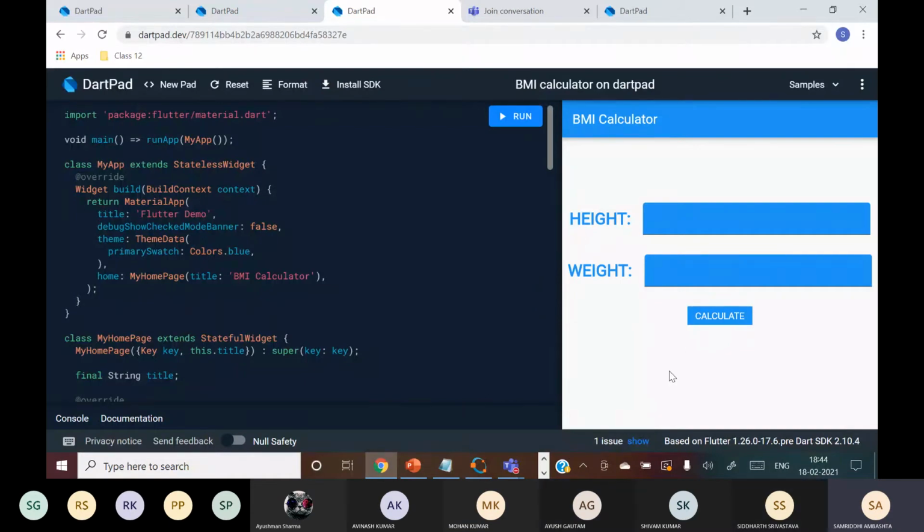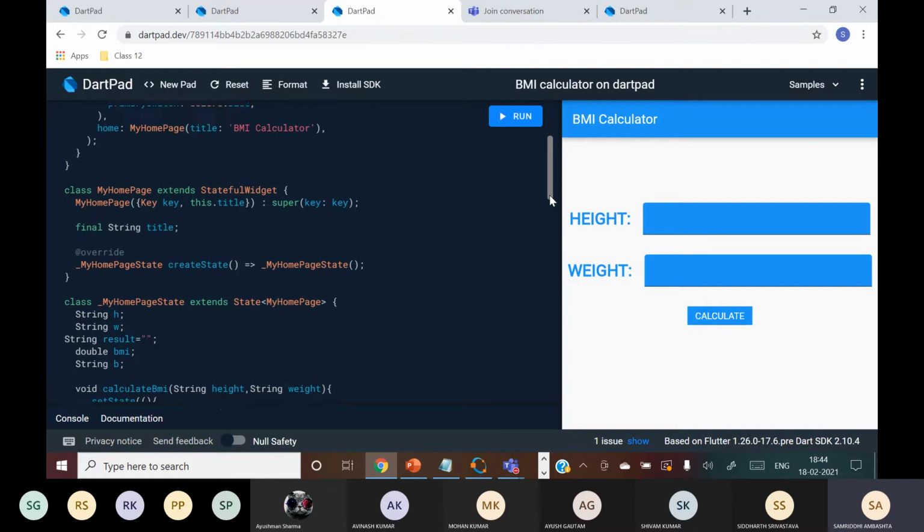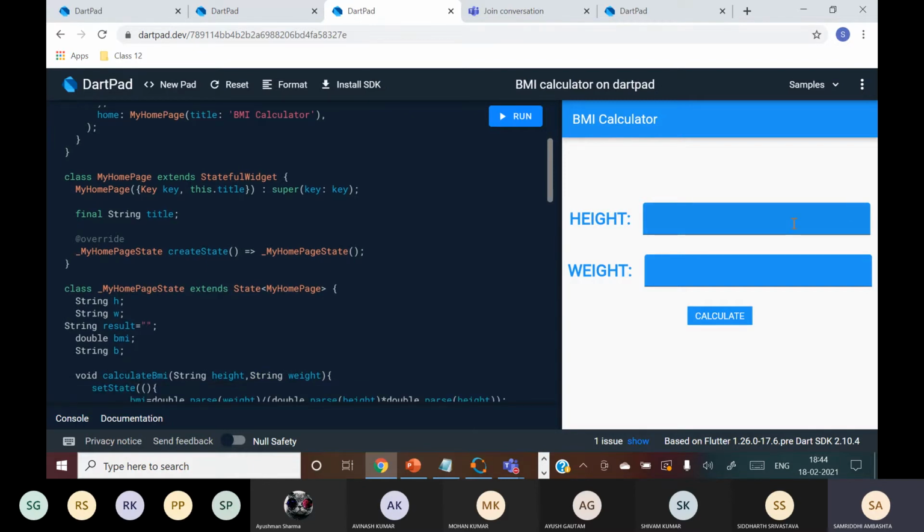Yes, ma'am. Okay, so this is a BMI calculator which I created just by making a few changes in that counter app. This is also using a stateful widget, so all these parts will remain the same. So which widget is this one? Can anybody tell me this beside height and weight? Text field. Yes, very good. So these are text field widgets.